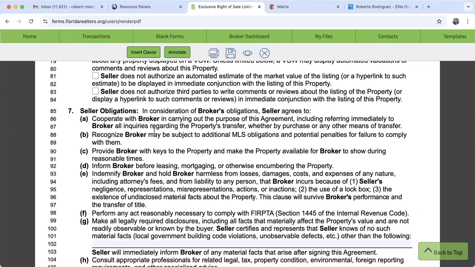Okay. Seller obligations. This is important. All right. The seller needs to agree to all of this. In consideration of broker's obligations, seller agrees to cooperate with the broker, meaning that when we request to show the property, it needs to be available, right? The seller cannot give you a hard time. Oh, I'm not going to be home. We can't place it on lockbox, and I have a very limited time during the week when I can show the property. That's not cooperation, right? I mean, your listing is going to have a hard time selling when you're not showing the property, right? So cooperating with the broker is definitely one of the seller's obligations.